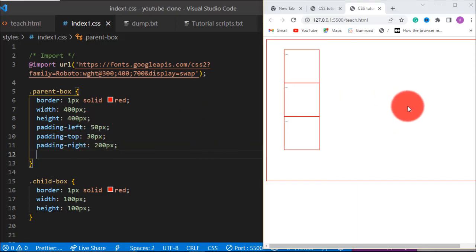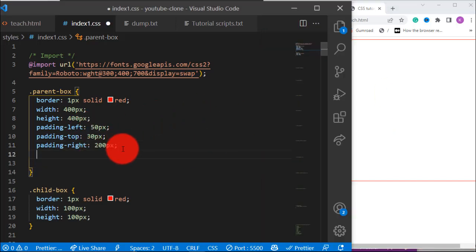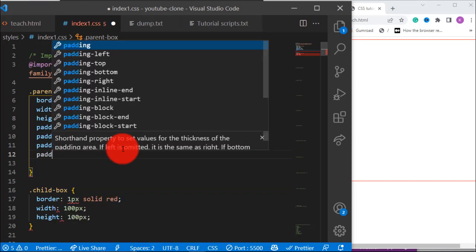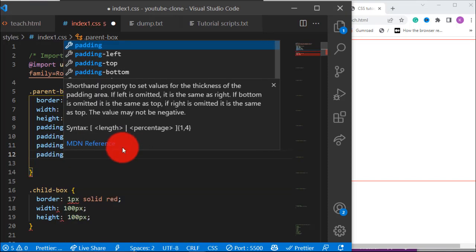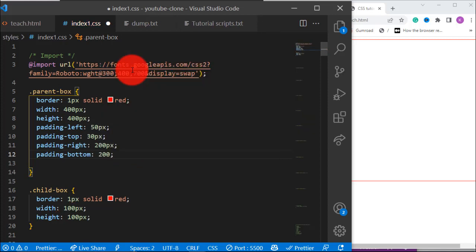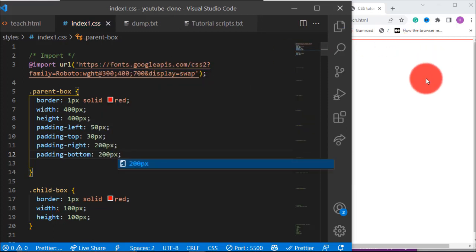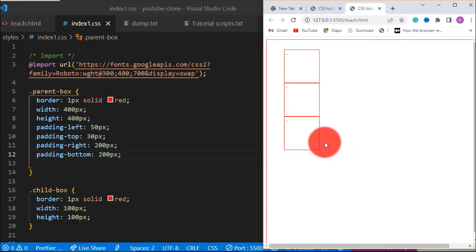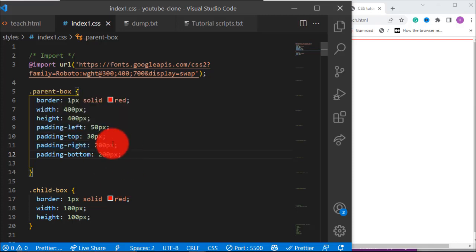So you can see that, so we can add to the bottom too. Let's say padding bottom, and let's make it 200 pixels so that you can see it too. Pew! You can see it's bigger, right? So now this is how to do it separately.